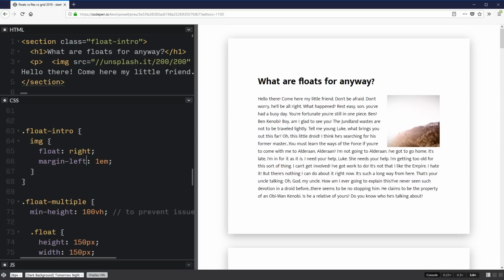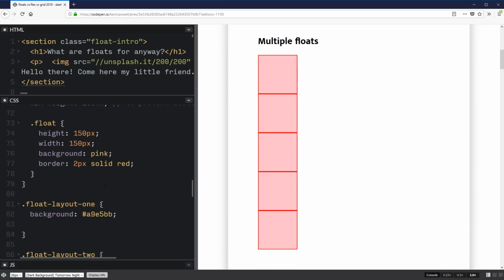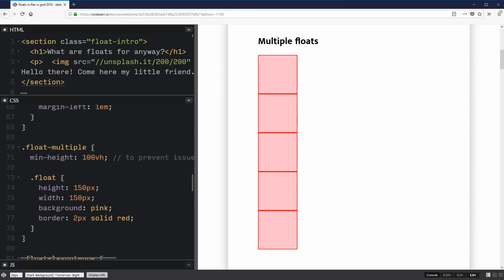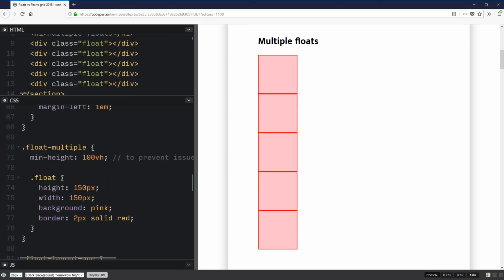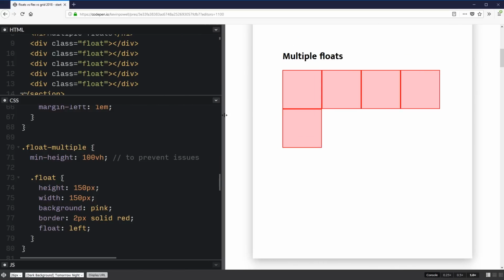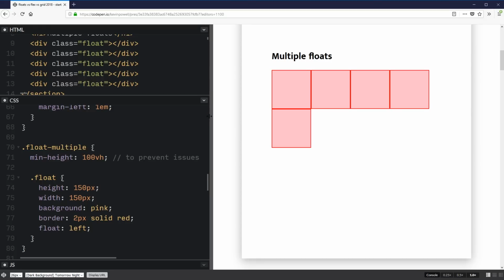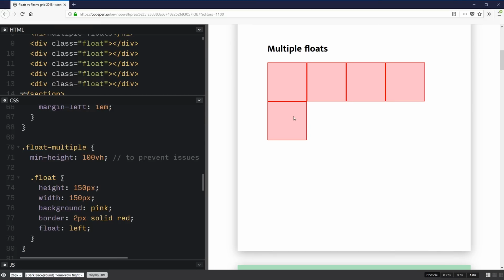Now with floats, you can have multiple items floating, and they just pretty much mean one will go one after the other. So here in my multiple floats, each one of these boxes, let's just go look here in my markup, just has a class of float on it. So if I do a float left on that, they'll all just go one next to each other. And if there's not enough room, they stack on top of each other like that. So we can have multiple things floating, and then if we had text here, it would just sort of fill into the empty space that was there.